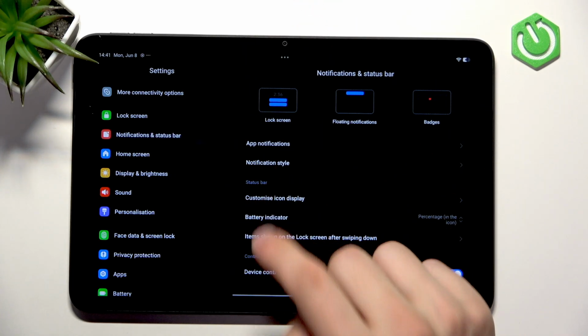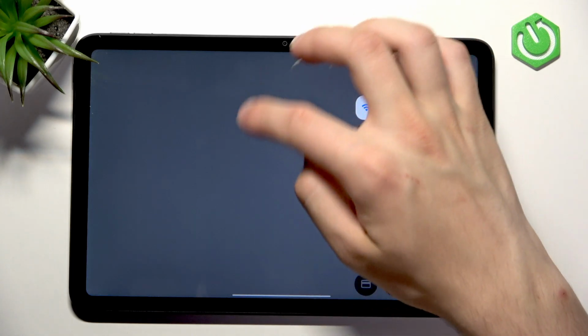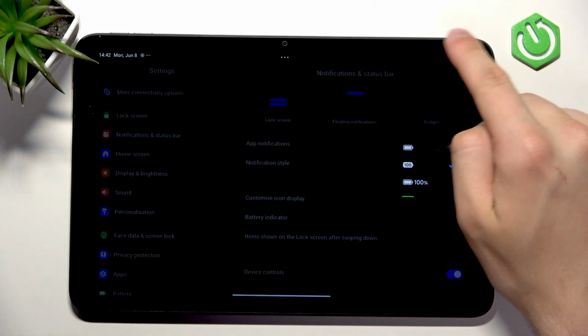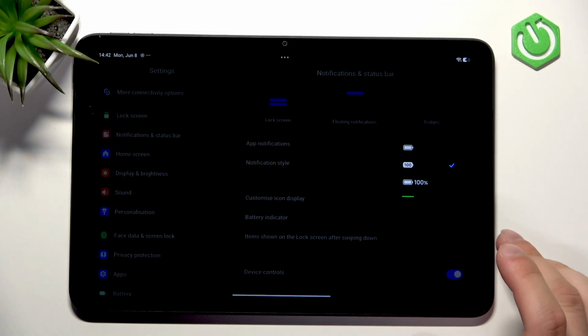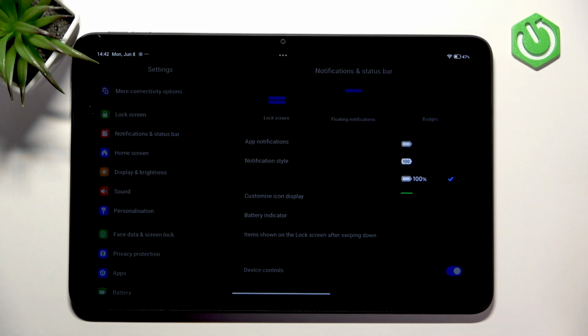Now the customize icon display. Right here you can change the display icons in the quick settings. Battery indicator, right here I have inside the battery, but you can disable completely or outside.